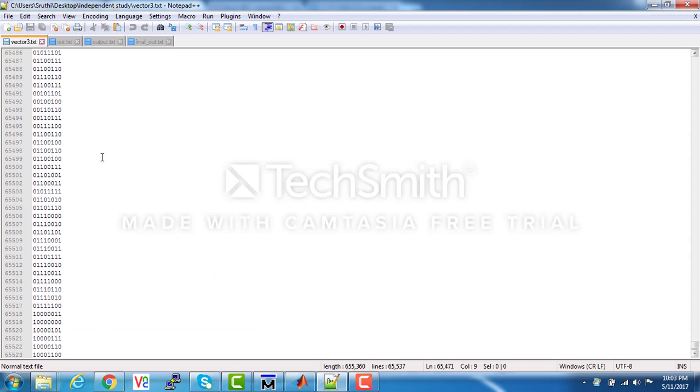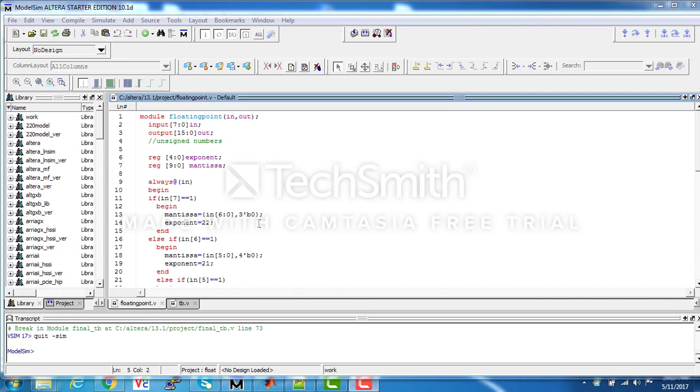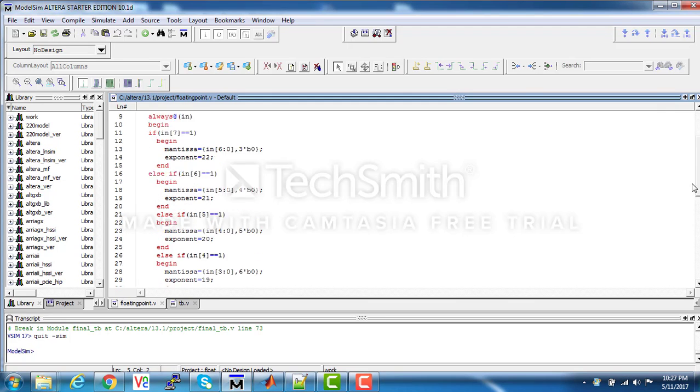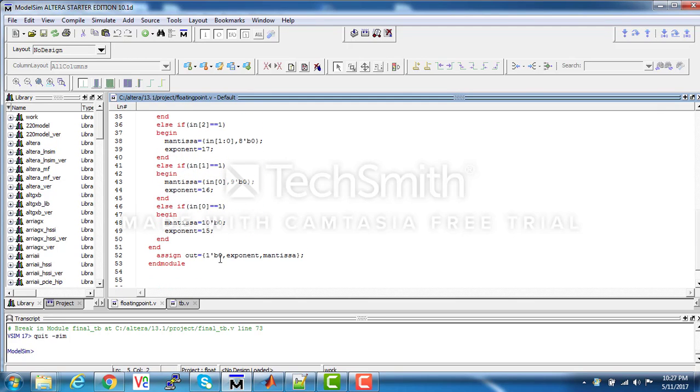As it is a 256 cross 256 matrix, there will be 65,536 values. For the convolution, I am using a floating point adder and multiplier. So I need to convert the numbers which are in the binary format into floating point numbers. The floating point numbers contain 16 bits, the first one being the sign bit. As it is an unsigned number, the first bit is 0 and the remaining 5 bits are the exponent, and the mantissa is of 10 bits with a hidden 1.